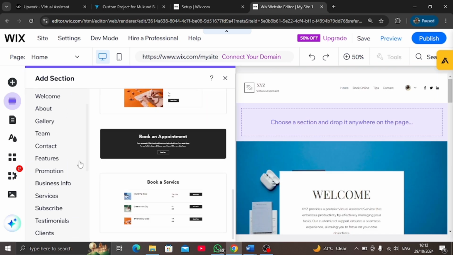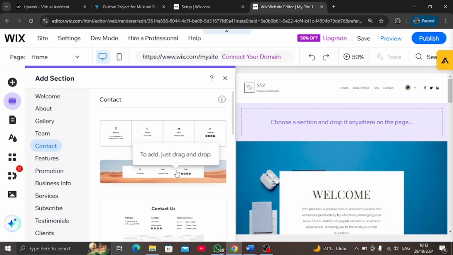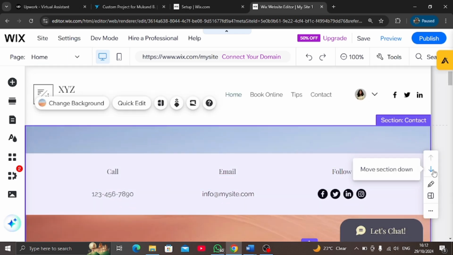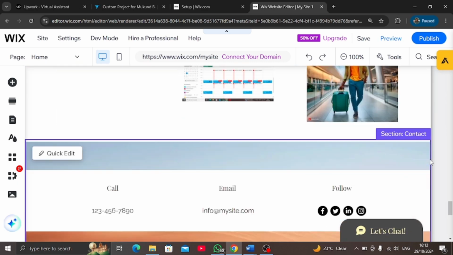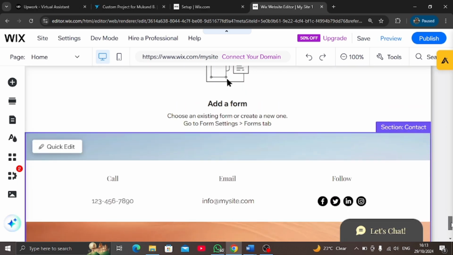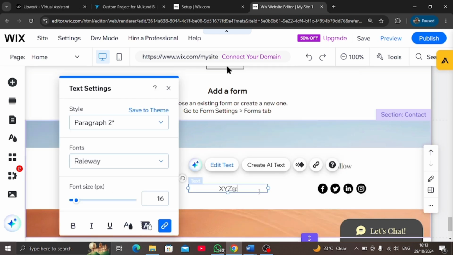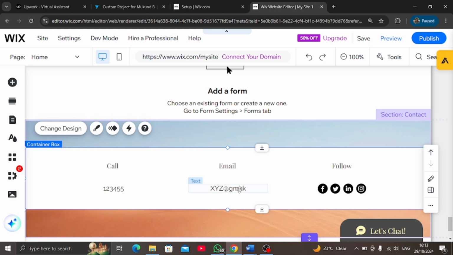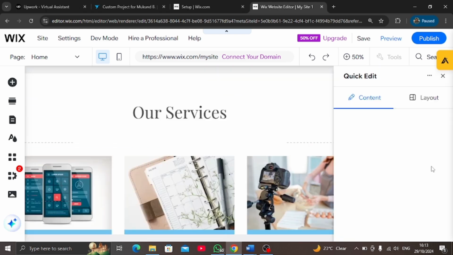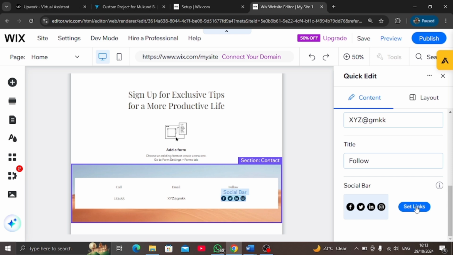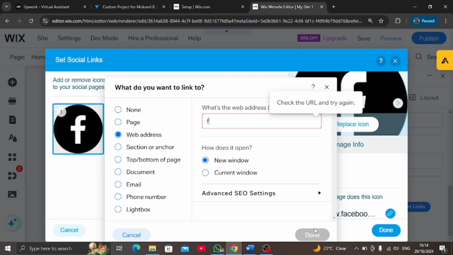Let's add our contact details to this website to make it more professional. Click on contact and select the style you want to add. You can move a section up and down by clicking on the section and moving it from the arrow at the right hand side. And you can also edit by double clicking and writing your phone number, your email, and then your social media handles. Click on it and add a link to your social media to this page. When you are done, click on save.